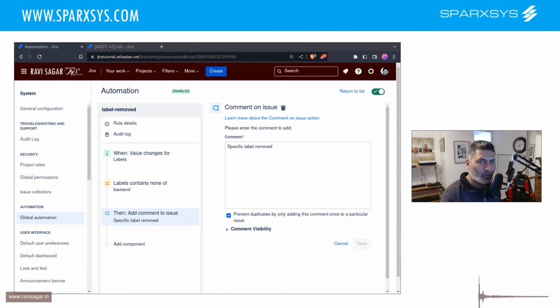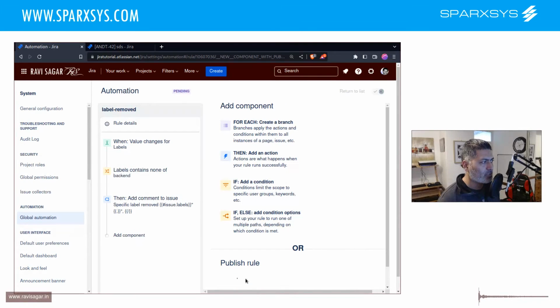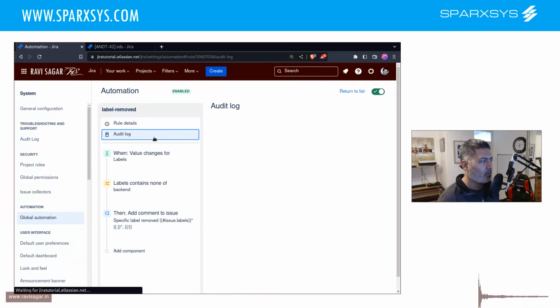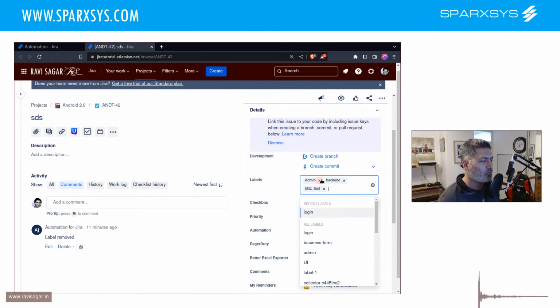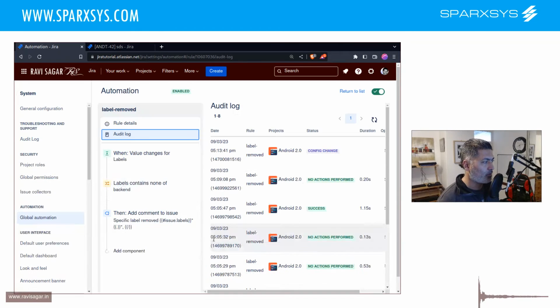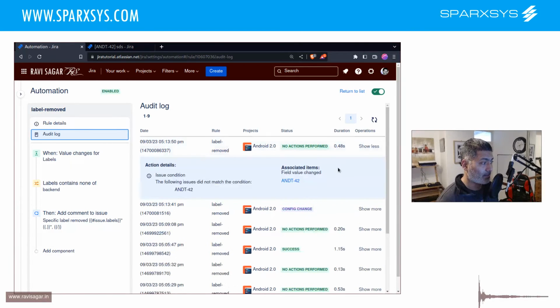It is also possible to retrieve all the labels that you have using this smart value, like the iterate smart value. And let me just save this and publish it, and I will monitor the log, and I will then go back to the issue. And let us first remove admin, and let us look at the log here. So no actions performed, that is what we are expecting.